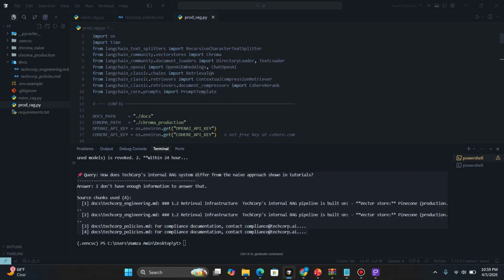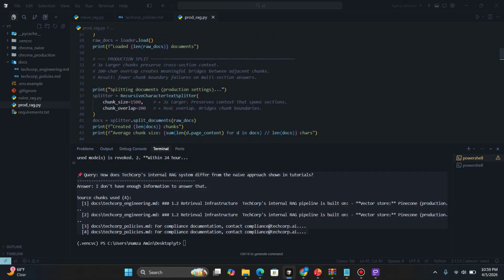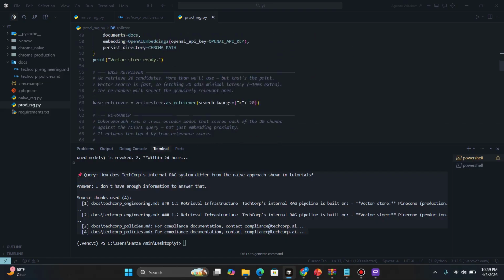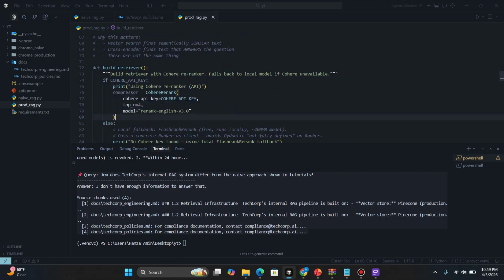In this production RAG there are three changes: larger chunk size, instead of 200 it is 1500 characters; more candidates, instead of 4 we have 20 candidates; and the last one is we added a re-ranker that scores all of these 20 candidates based on true relevance, not embedding proximity.